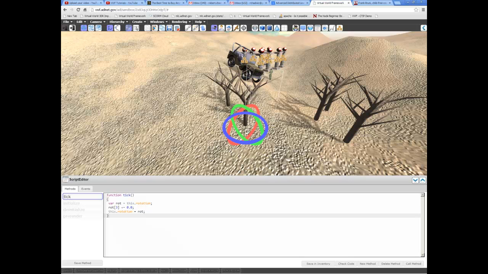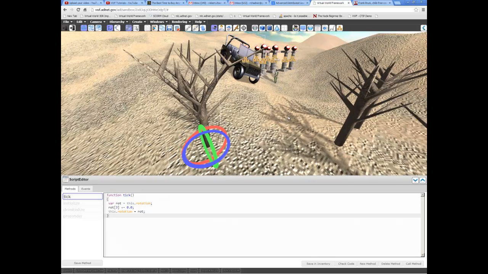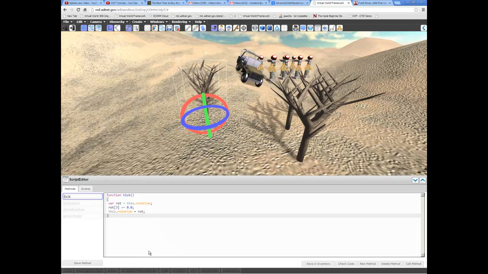Now it's important to note that this code is still running. This code just doesn't have any effect on anything. Okay, so that's how you can just animate something over time, right? You change a property over time with the tick method.